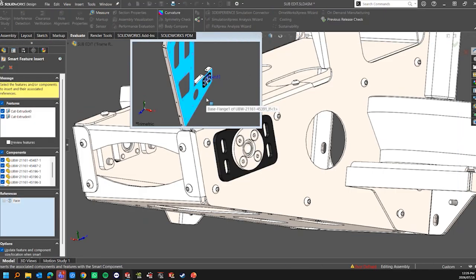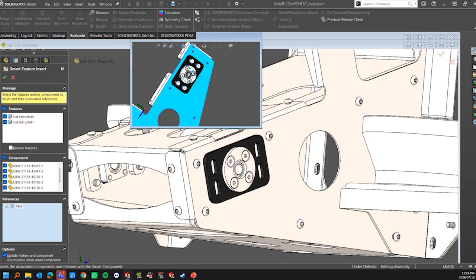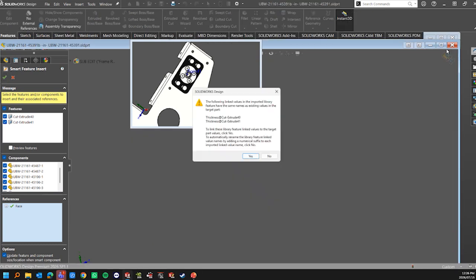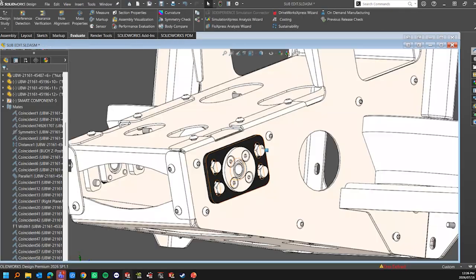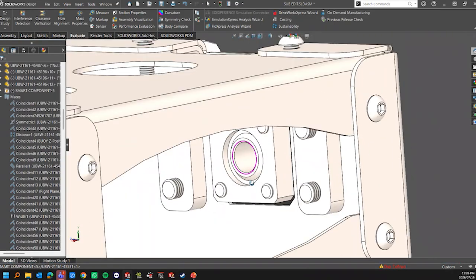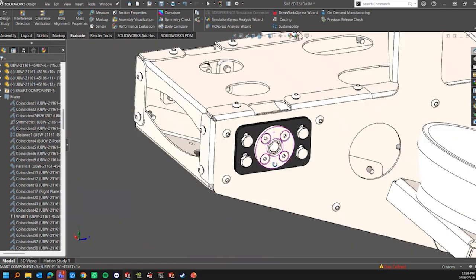And then this little window pops up to show us more or less which face we need to choose as our reference. So we already know that it's this one. And there we go. Smart component inserted. Right. So you'll see there's your holes, the bolts, everything is inserted.